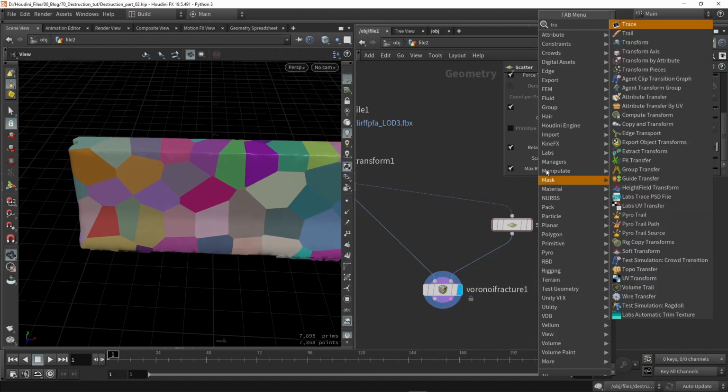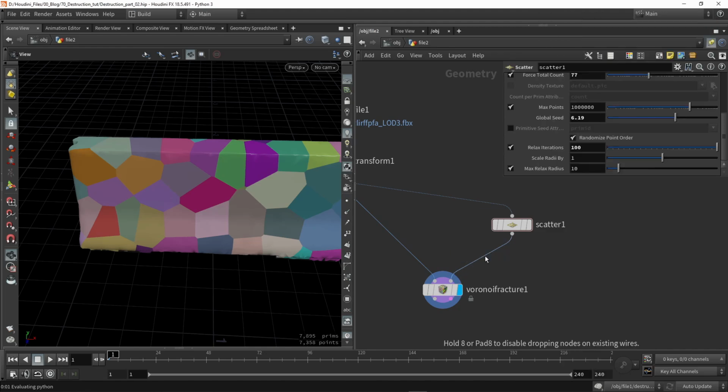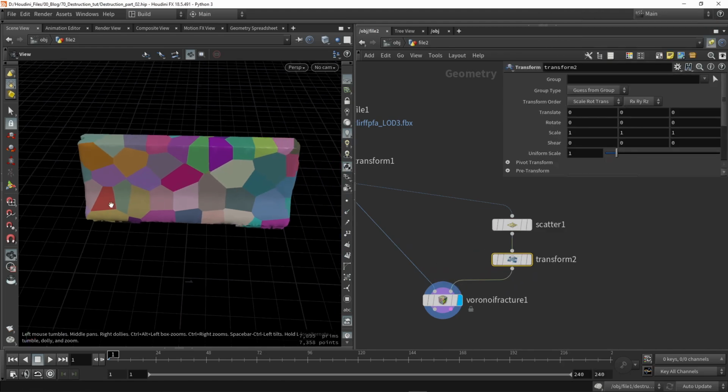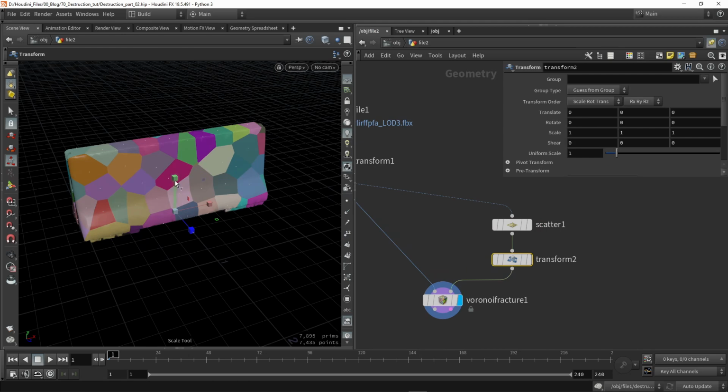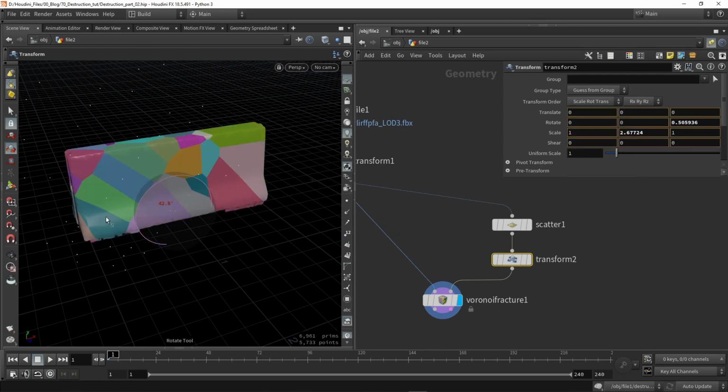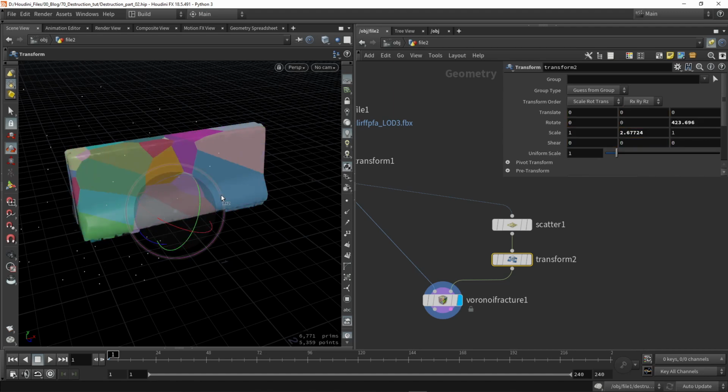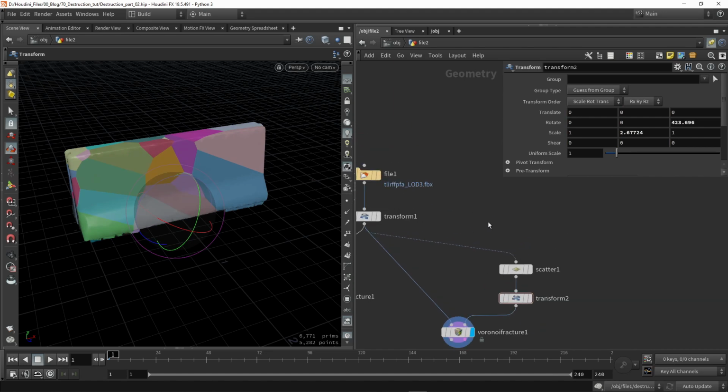Or we can also, for example, place a transform and play around with the points. If I now rotate or scale the points, we will also influence our chunks here. So you can see we can really start playing around with these fracturing types by just moving around points. That can be quite interesting sometimes to do.